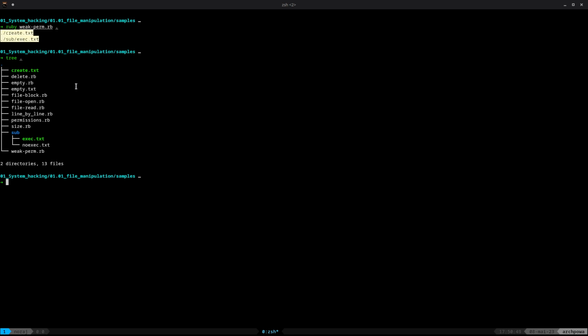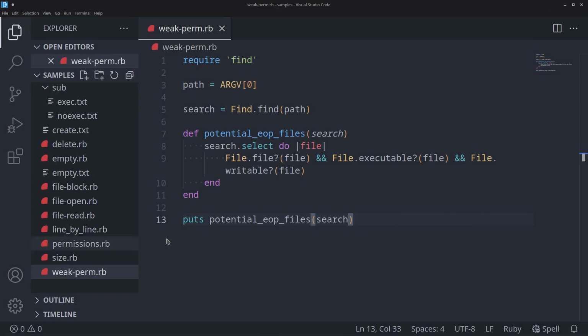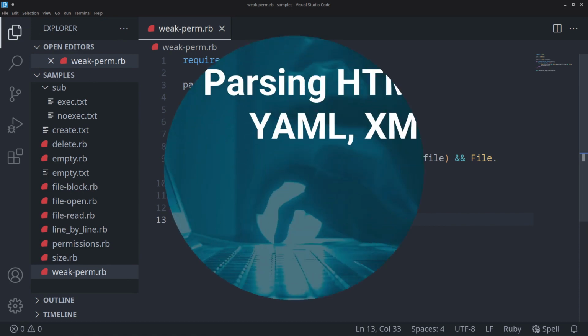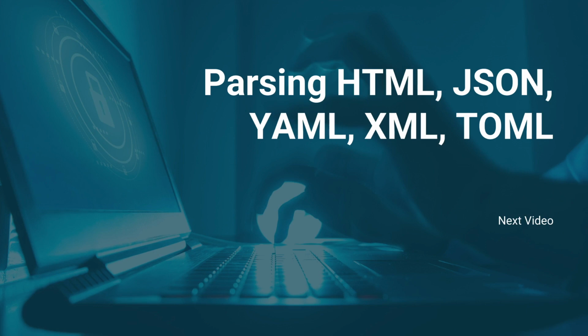So we could potentially do some more complex scripts. For example, to find some SUID files. So this is it for today.